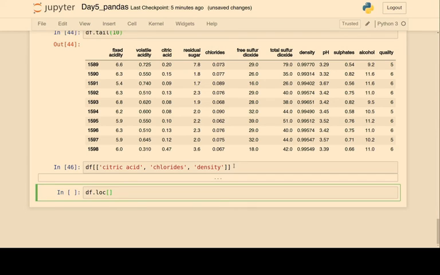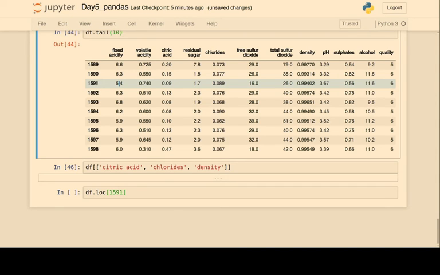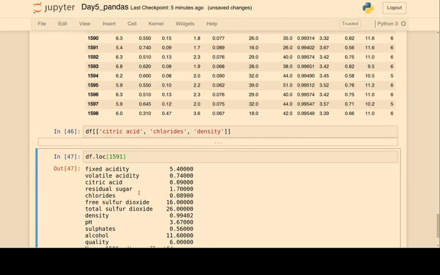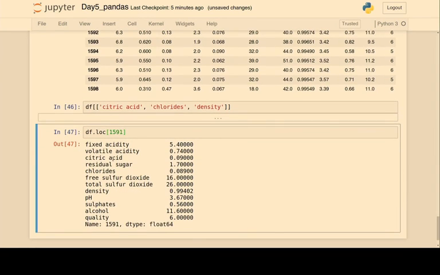This is a bit of a weird thing, so probably pay a little close attention to this. I'll explain a little bit more as we go. If I take .loc and I feed it a number like 1591, say this row right here, that label, then I will get back that single row as a series object. So notice that the index of that series is a bunch of strings. It happens to be the column labels corresponding to each value.